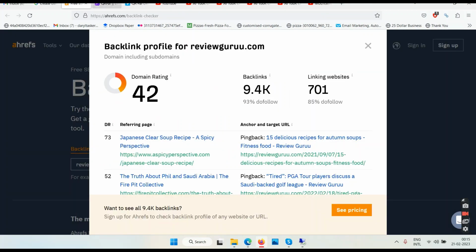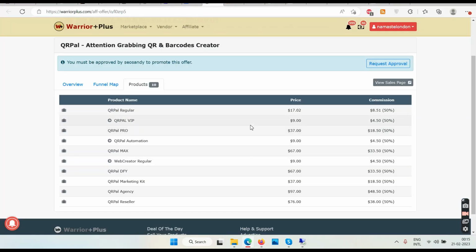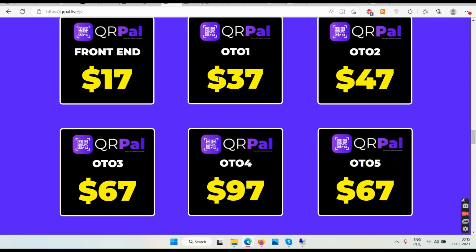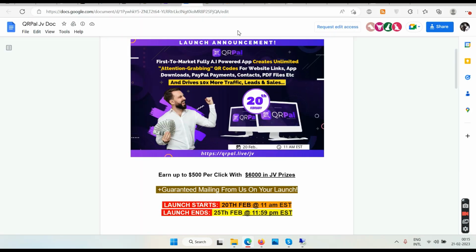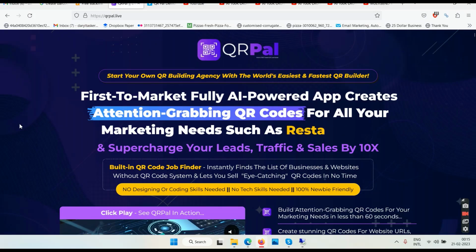Let's close them. So the point being is, why would you pay $17 to something which can be done for free? And then they have some OTOs as well. So these are the OTOs, as you can see. Okay. So again, I'm not sure what to do here. I have shown you that it can be done for free. So I am not going to get sales for this product anyway. Am I going to get sales?